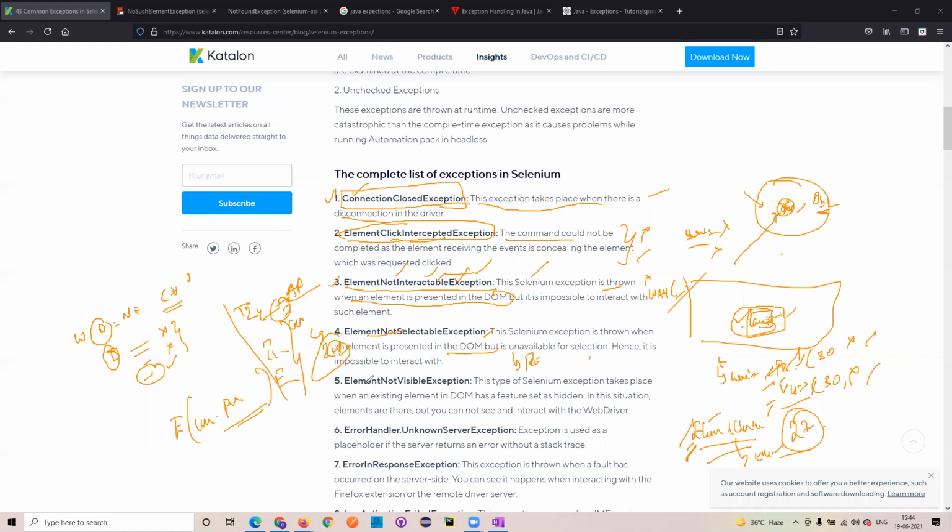And you see here, element not visible. This is another common one. If you have 100% errors, at least 30 to 40% of errors are element not visible exception. What do you mean by element not visible exception? You need to first know it. Then you can give the solution for that.